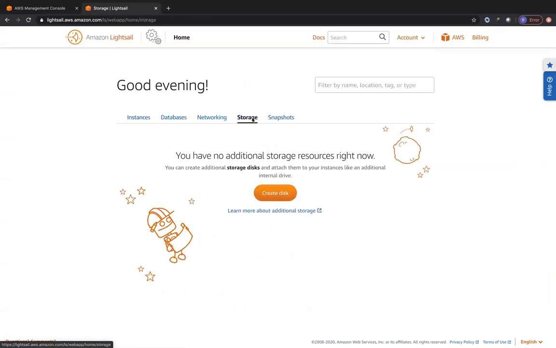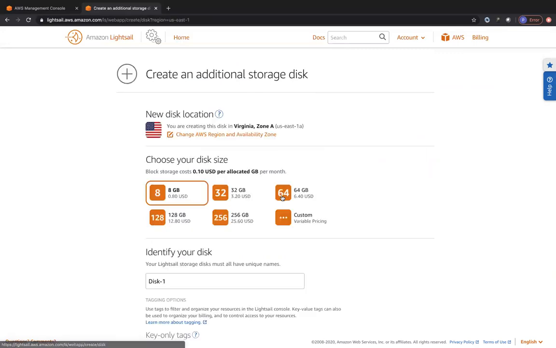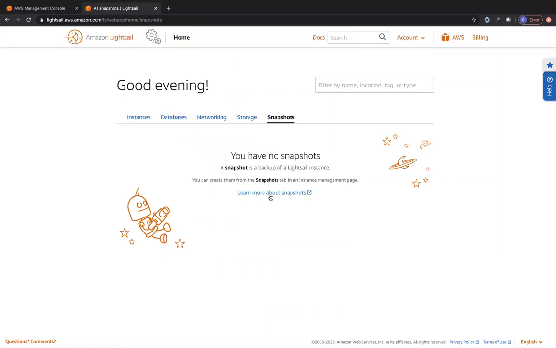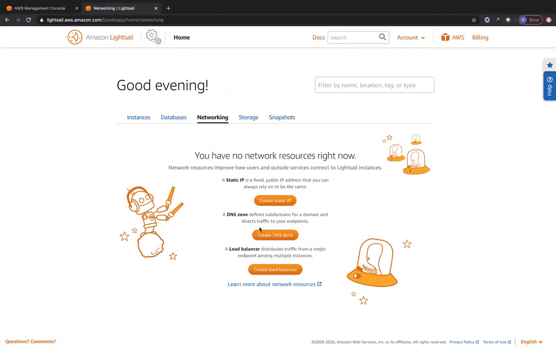And when it comes to storage, you can also go ahead and add any additional storage, like create your own additional disks. You can click on this and choose your respective disk, based on which you will be charged accordingly. And regarding the snapshots, you can go ahead and create your own snapshots. But for right now, under networking, you do have two more options wherein you can specify a DNS zone or also create yourself a static IP, which is nothing but a public IP that sticks to your instance irrespective of whether you stop and start your instance. It's also called an elastic IP, and you can go ahead and assign that.